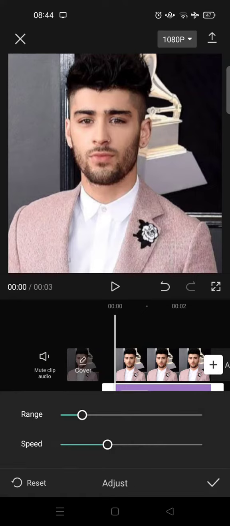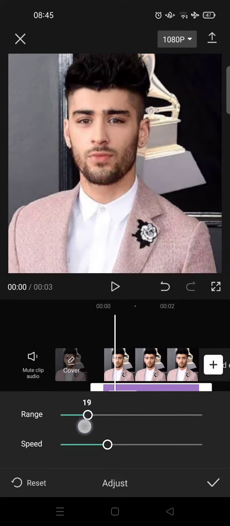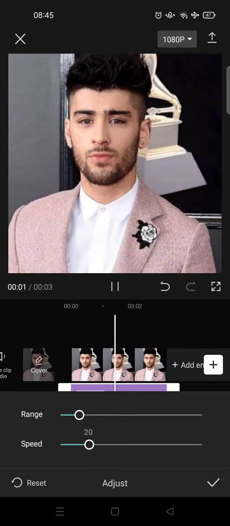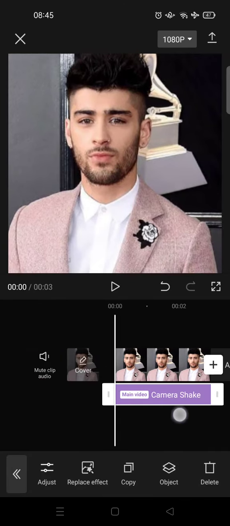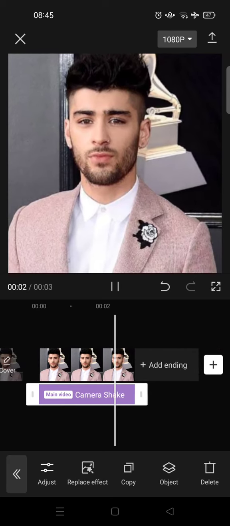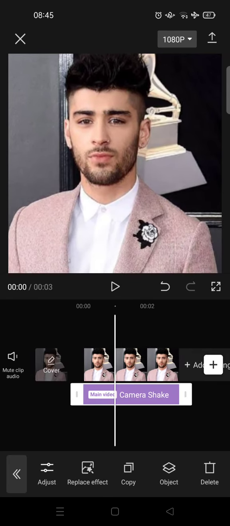And here the range, for the range I'm gonna set it into 13, yeah, and the speed I'm going to adjust it into 20. Okay, and after that just click on the check icon, and here is the final result. Okay guys, so that's the easiest tutorial on how you can add camera shake effect in your video on CapCut.